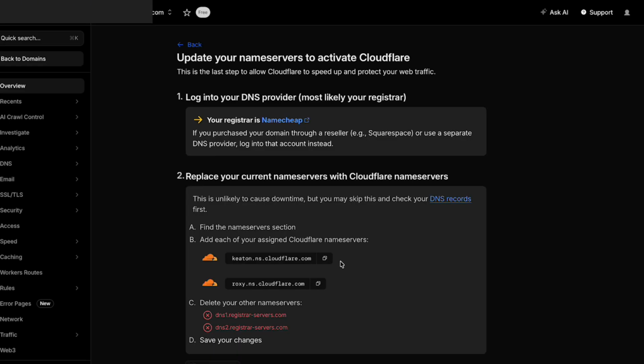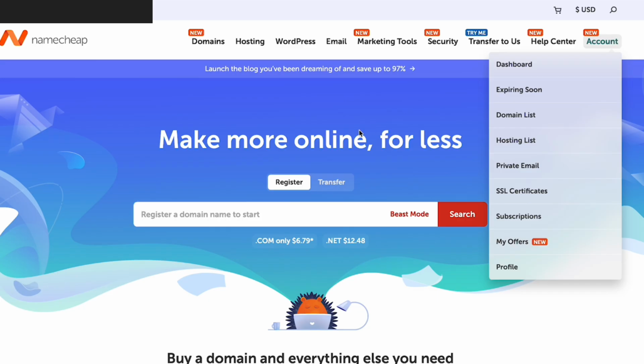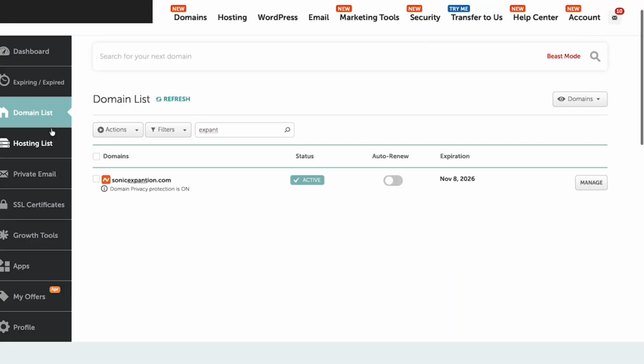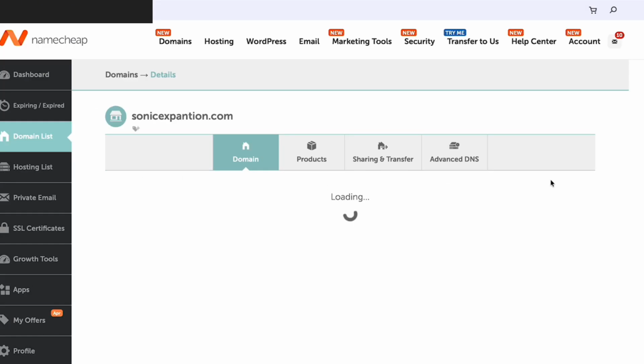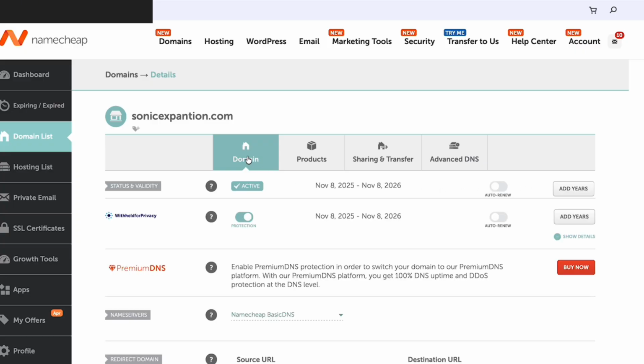9. Copy the name servers. Cloudflare will provide 2 name servers. Copy these to the basic DNS section of your registrar. In this example, I'm using Namecheap, but the process is similar for others. 10. Manage your domain. Locate your domain in your registrar's list and select Manage. 11. Update name servers. Change the settings to Custom DNS and paste the name servers provided by Cloudflare.